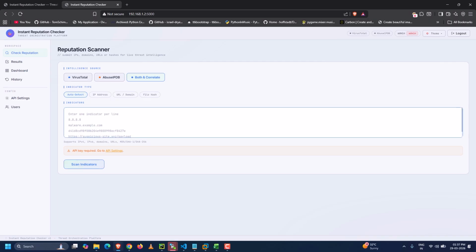Here you can copy and paste the list of IOCs that you want to search. It will auto-detect the type of IOC that you have provided. And here it says the API key is required. Even if you click on the scan indicator, it will not work, and it will say at least one API key is required.